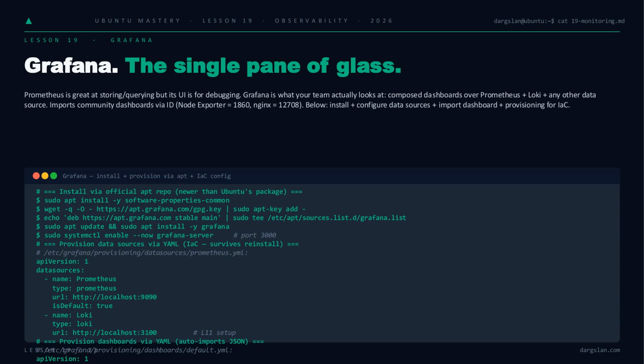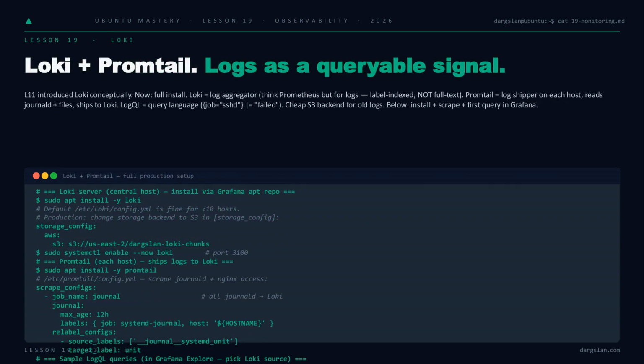And for community dashboards, just remember the IDs. 1860 for Node Exporter gets you 90% of the way there. Dashboards are nothing without logs to correlate against, and that's where Loki comes in.